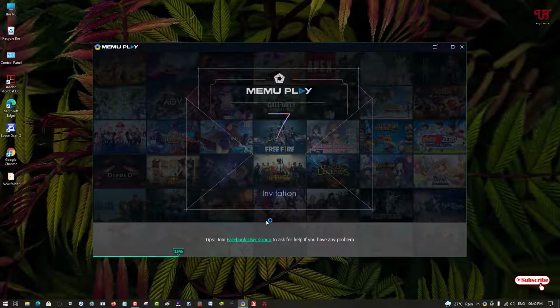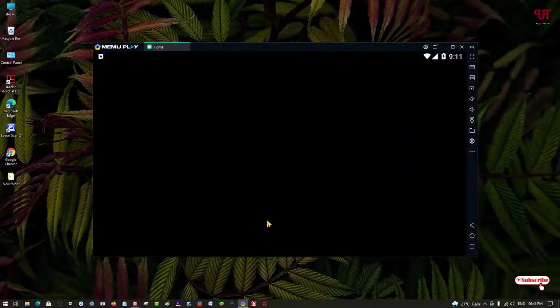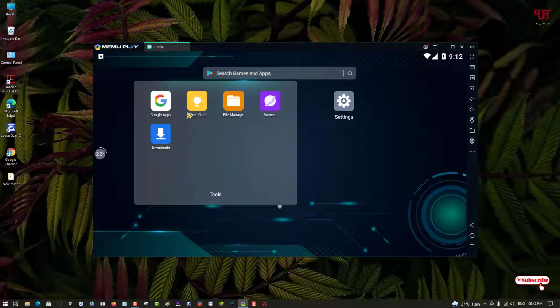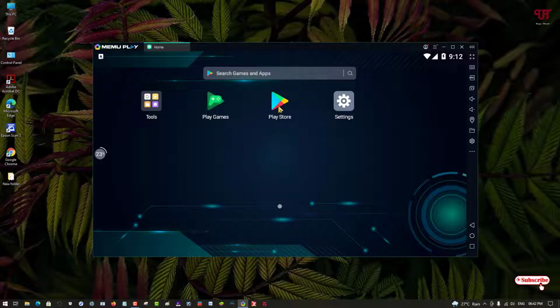So finally it has started, so wait for some seconds since it is starting to load. Finally you can see the home screen of this application. Like the earlier BlueStacks and Nexplayer, it looks almost similar to the earlier ones. Here you can see your tools, so you can get all the necessities. There's the file manager, browser, and Google Apps, and Play Store are also already installed.